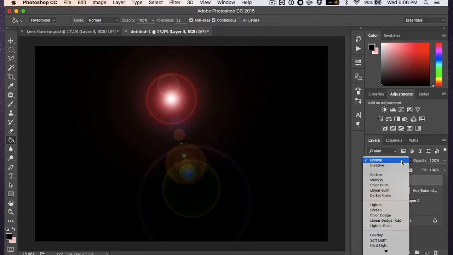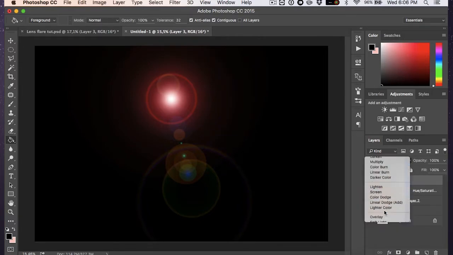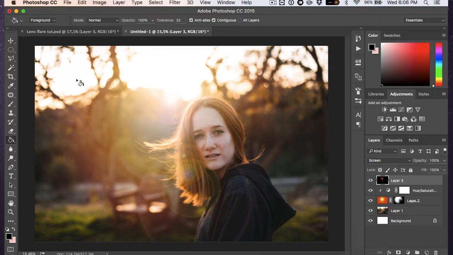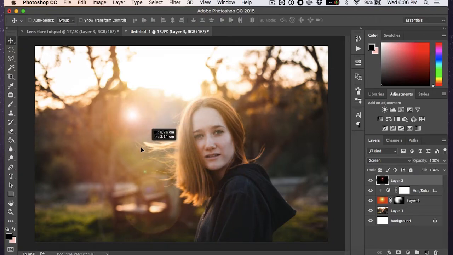And now you change the blending mode to screen. And there we go, it fits right in, but the difference is now is that this is on a separate layer, so this can move and it can be edited, which is perfect for what I want to do.